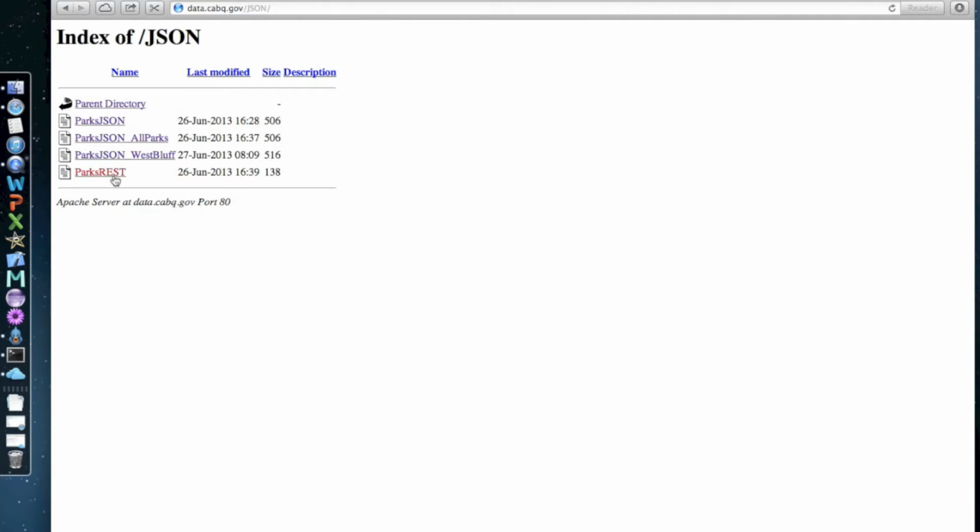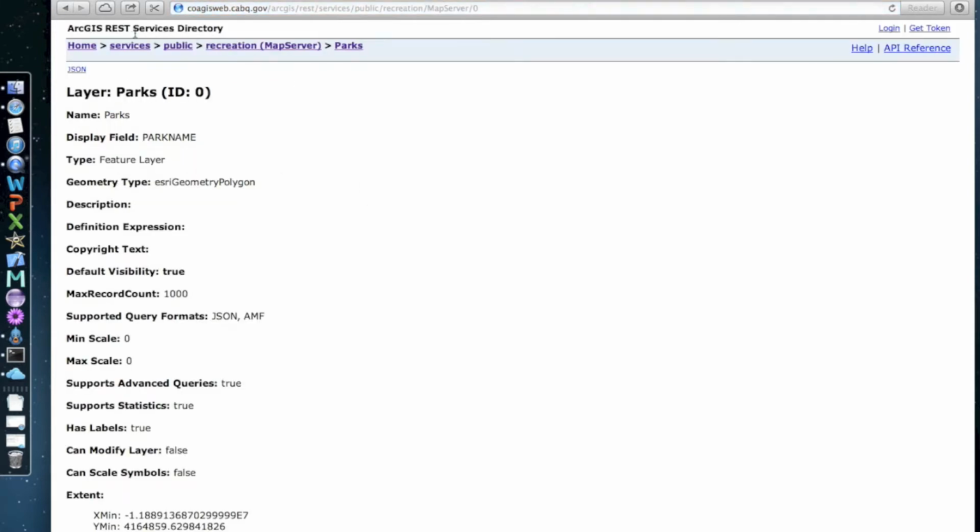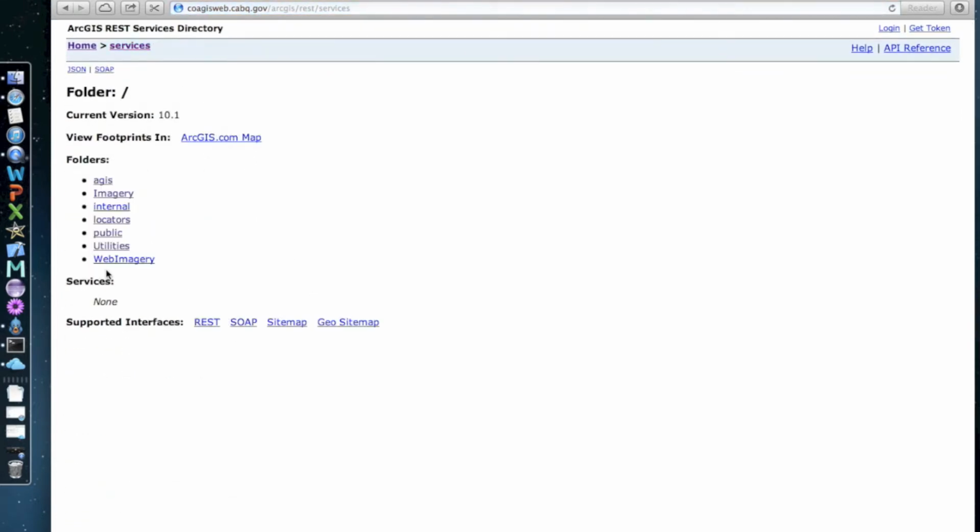So we're given this link. We're just going to look at the REST stuff. And here's this sort of service. So if you go to the top level, you're given these folders. We are told to test public.